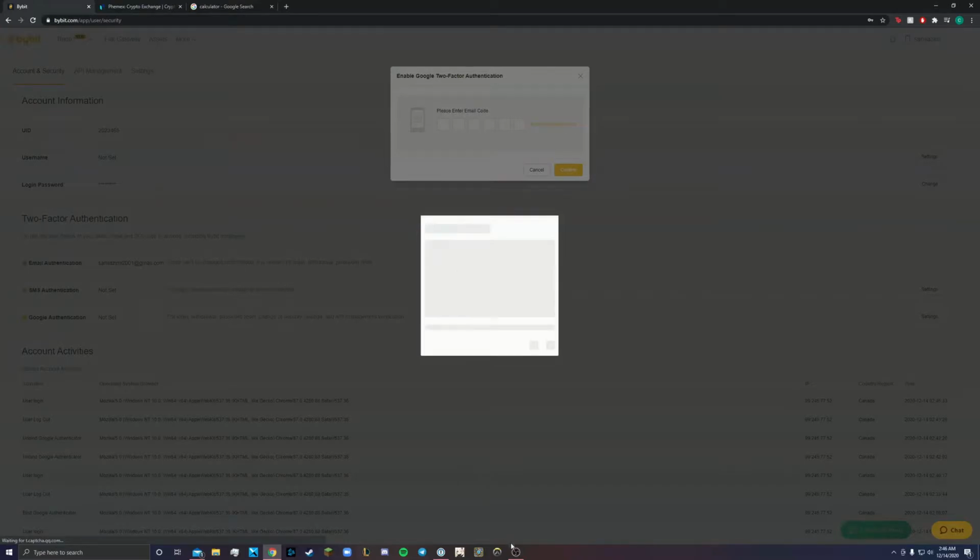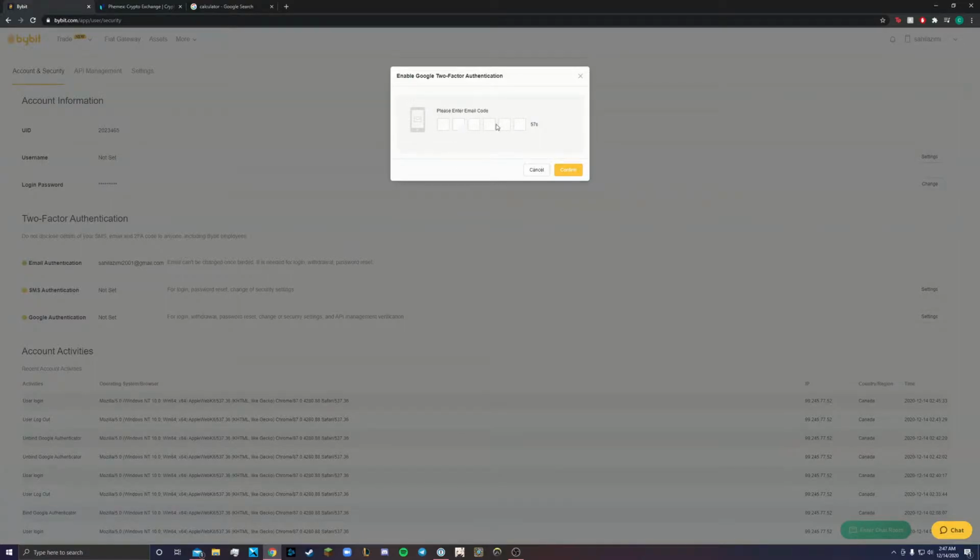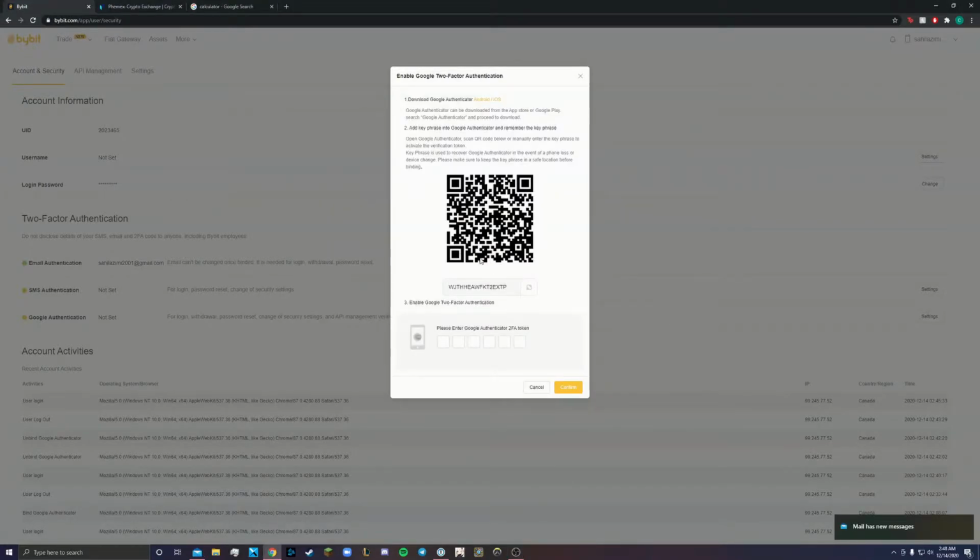What this is going to do is send a code to your email. Again, you need to check your inbox and put the 6-digit code that is sent to your email into here, and then you hit Confirm. You have 60 seconds to put in the code from your email. Once that's done, you hit confirm, and then your 2FA will show you a code on your screen that looks like this.